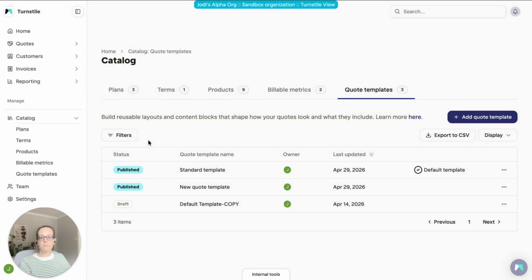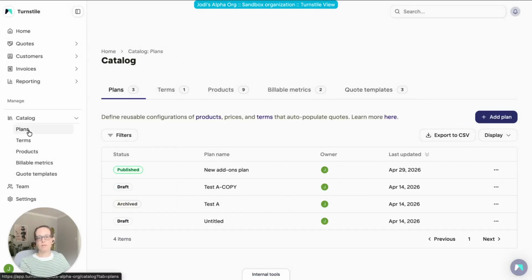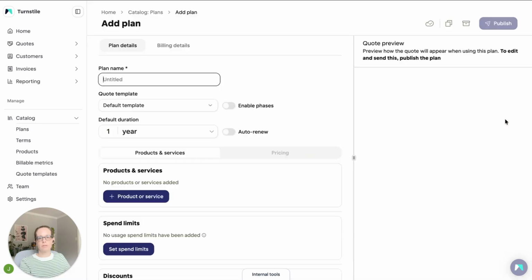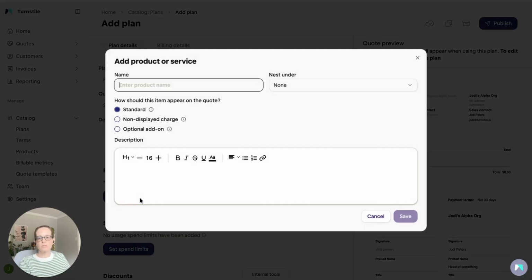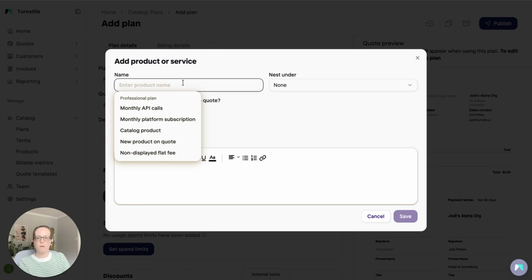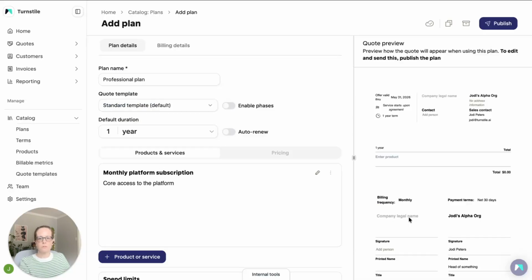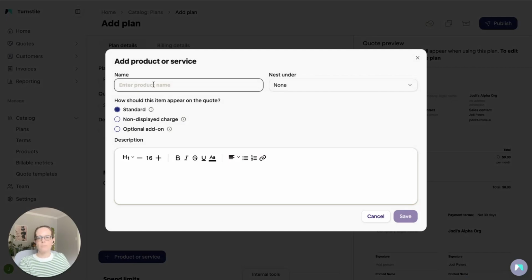Now that our products, billable metrics, terms, and quote template are in place, we can bring it all together with a plan by going to Catalog, Plans, and clicking Add Plan. We'll name this the Professional Plan, and then we'll select the standard template for the quote, and then we'll click Add Products and Services to add our monthly platform subscription and our API calls.